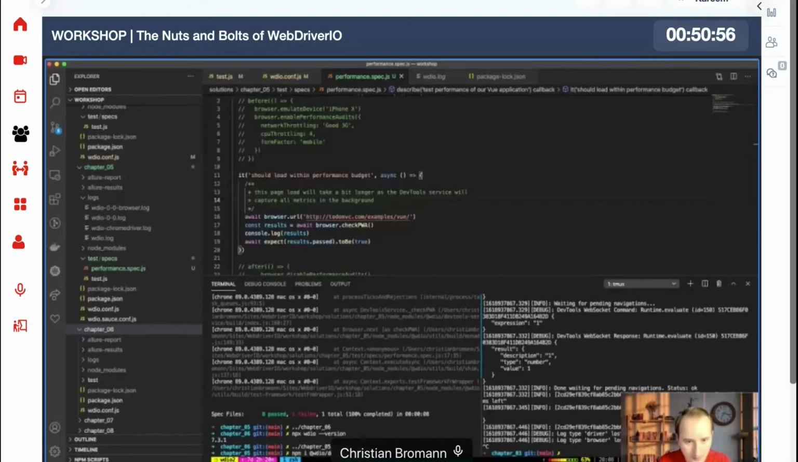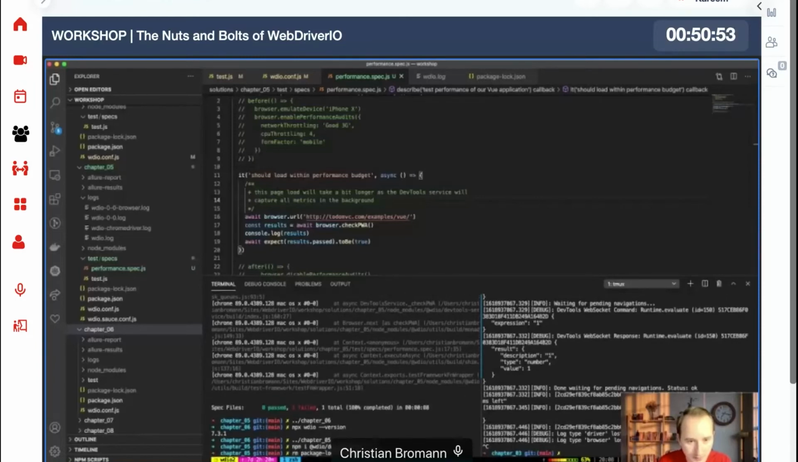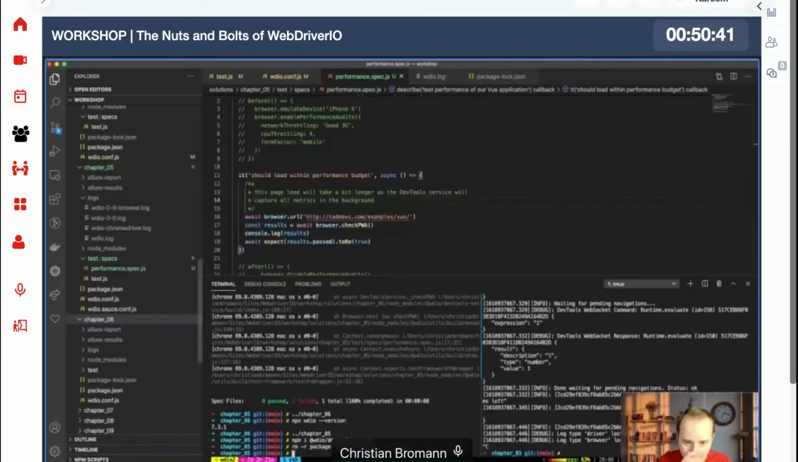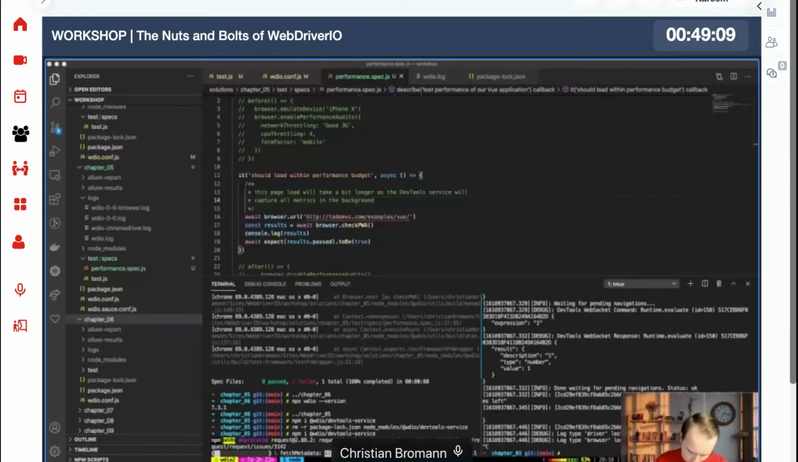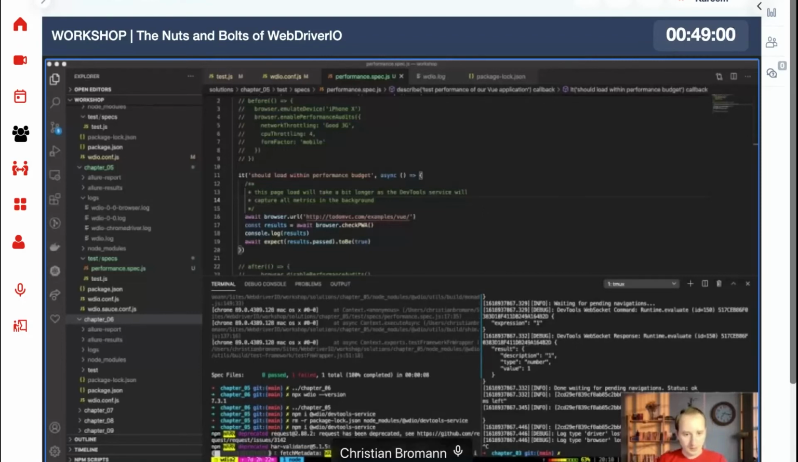So I'm reinstalling Devtools Service before I remove my package lock and the service itself. Removing the package lock because I'm not sure if my update will update if it has the version defined in there. So just to be totally sure. Almost there.